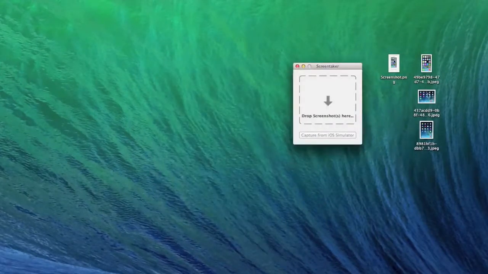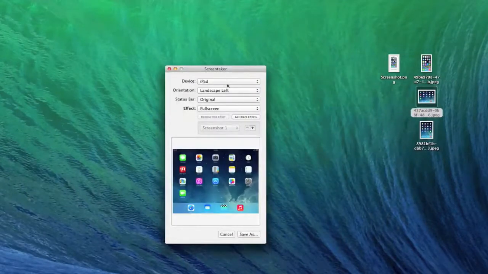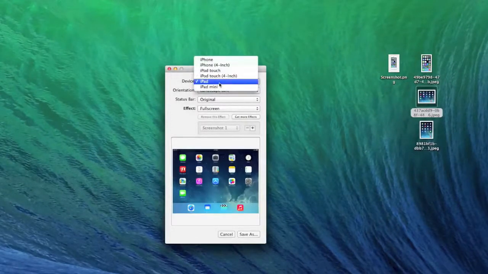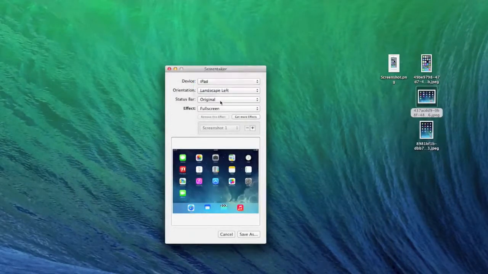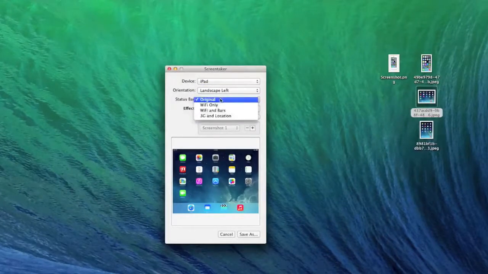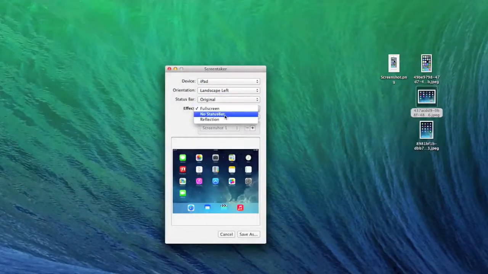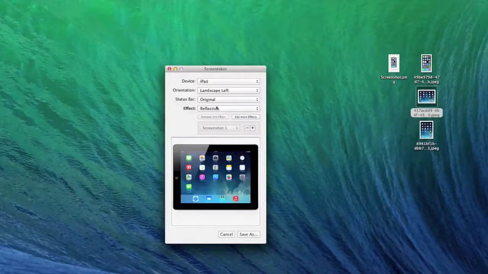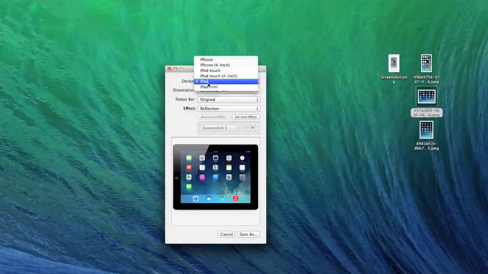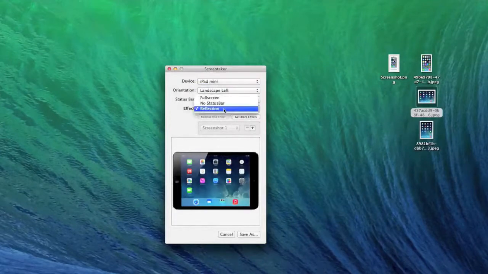We're done with it. And now I'll do an iPad mini screenshot. Since the iPad mini is the same dimension as the iPad 2, you can use a regular iPad or iPad mini. So let's switch this from effect to reflection, like so. And we're going to change that to the mini. Unfortunately, you can't switch that to the white mini.